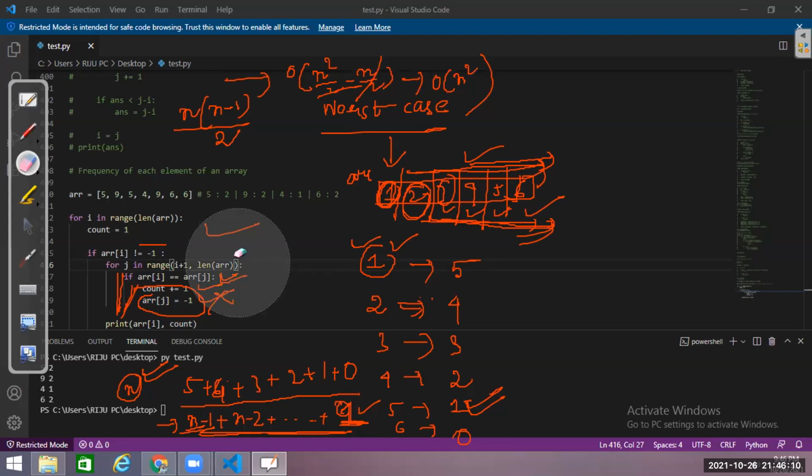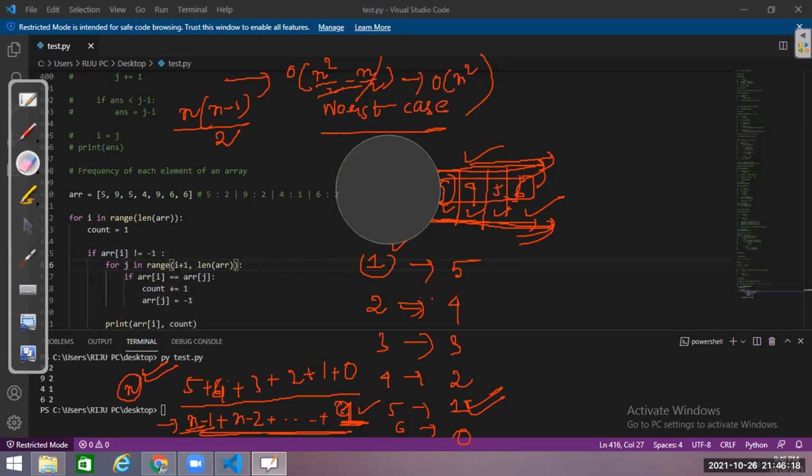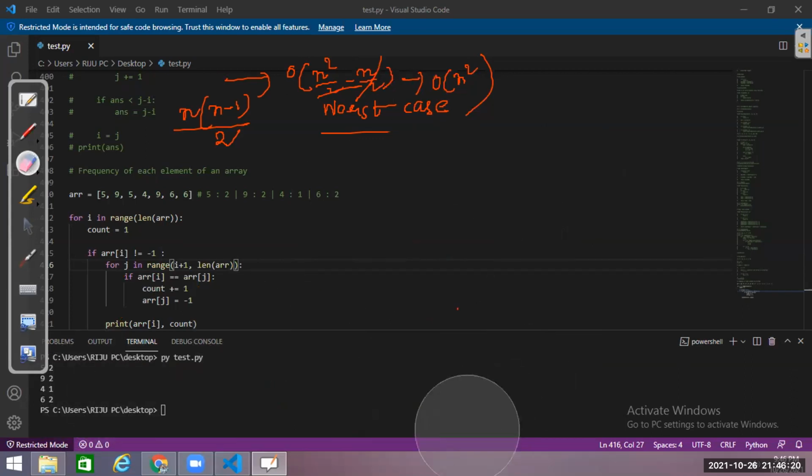Any doubt till here? Tell me. This is the brute force approach, the worst approach that I can have, and this will give me a time complexity of big O of n square. Okay, fine. But one thing I can do, I can use a dictionary.